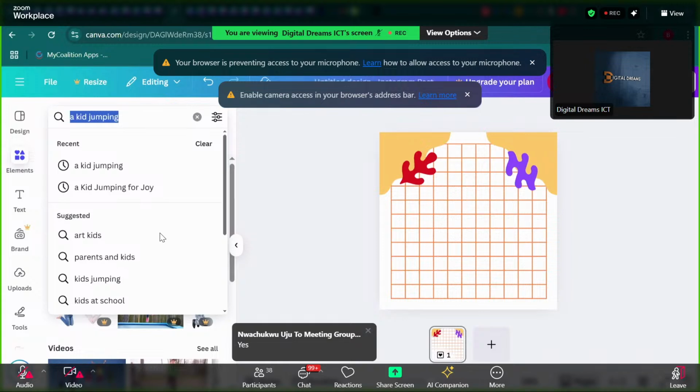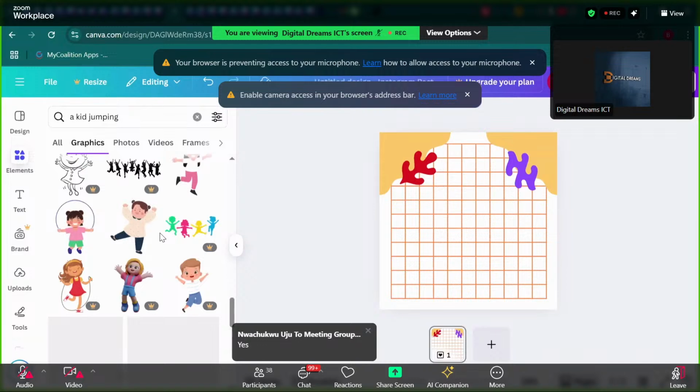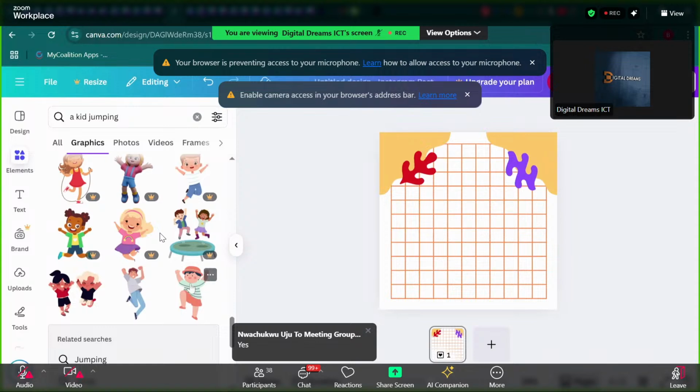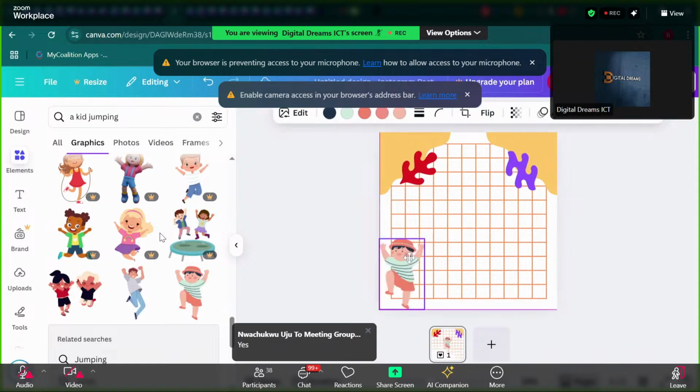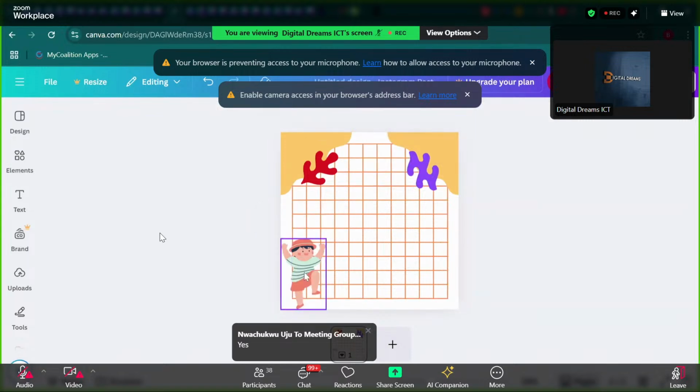If you have searched a kid jumping, you come to see all, click on see all, position him to be here. So now that he's here, I need to flip him because I want him to be facing this side, not this side. So flip horizontal. So now I have him facing here. So I've gotten the first image. So now I need to get the second image.